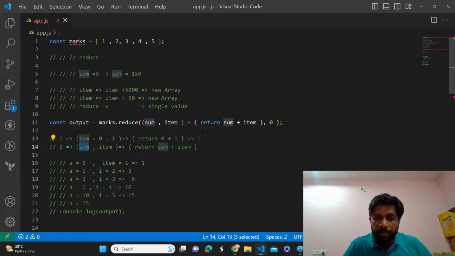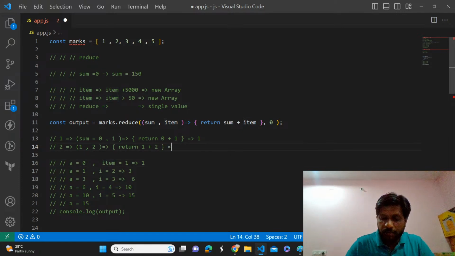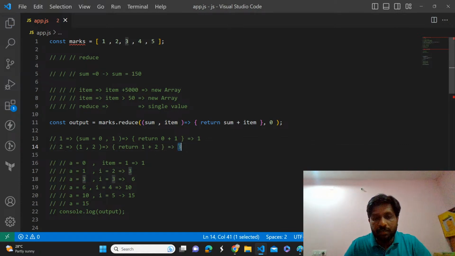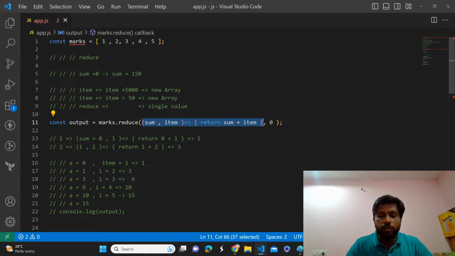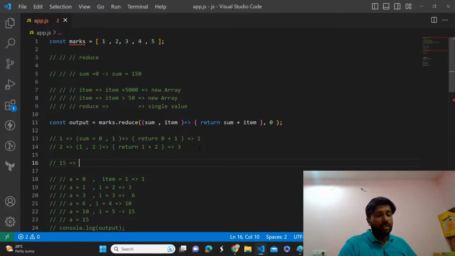Sum is 1, because we got a result in the previous execution. So the sum will be 1, and the item value will be 2. Here 1 plus 2, what is the result? 3. So in the next step, this 3 will be the sum, right? Just keep on executing that. At the end of those 5 steps, you will get 15. Then it will return that 15. That's it. Understood or not?